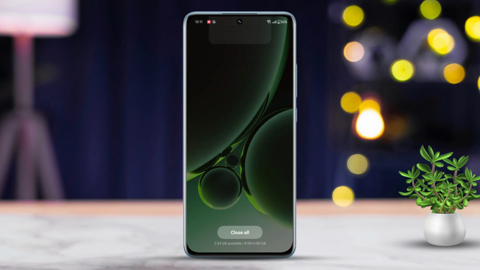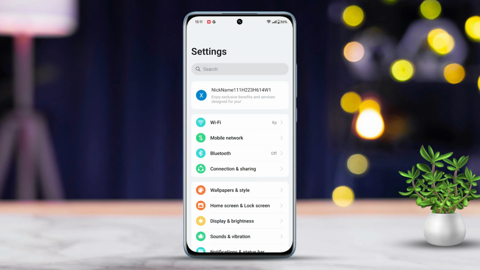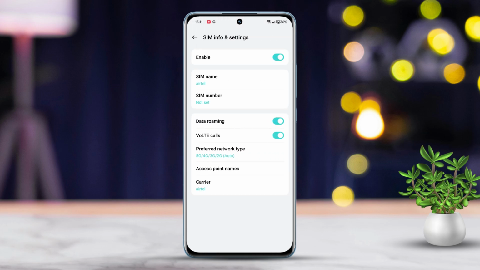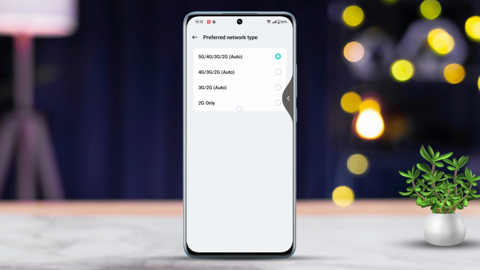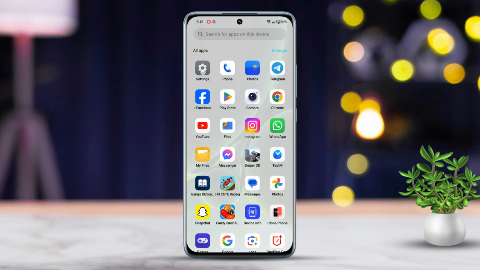Solution 2. Enable data roaming and adjust network type. Back in Settings, tap on Mobile Network. Choose the SIM card that you are experiencing issues with. Turn on data roaming. Select 5G/4G/3G/2G auto as the preferred network type. If the issue persists, try Solution 3.